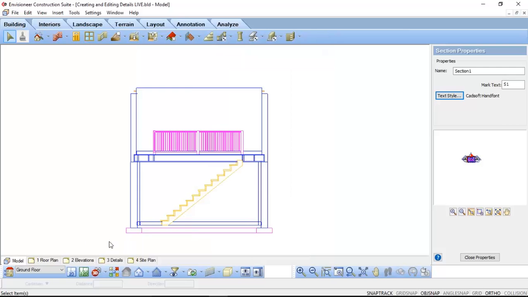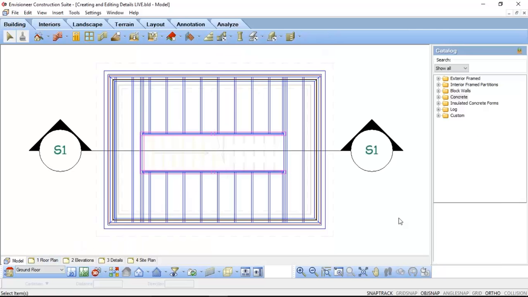So if we quickly cycle back to our floor plan view and model view, our 2D plan view, you can see there that it updated the nomenclature of the marks for the section to S1.